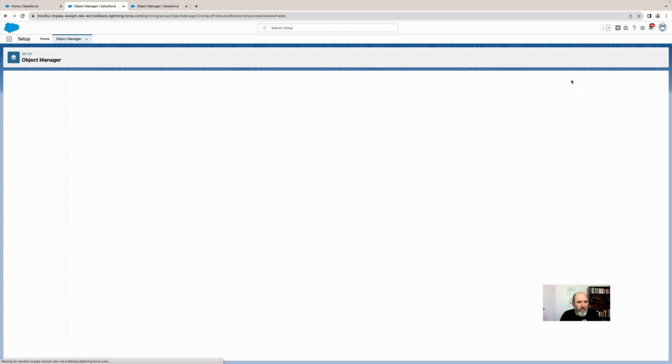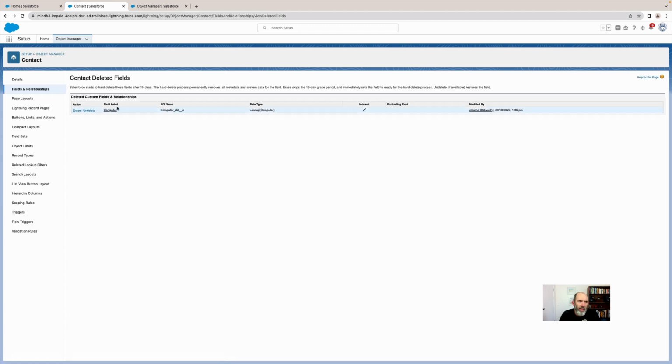So if I click on deleted fields, I'll see this option, which is the field that I had, which was a lookup to the computer object, etc. And now from here, you can either undelete, which will put it back into the object and available on your page layouts and ready for action, or you can press erase, which is kind of like a hard delete when you're thinking about computer terms.